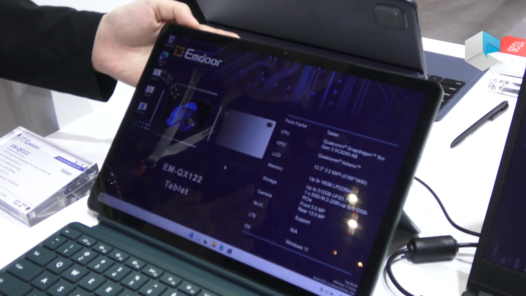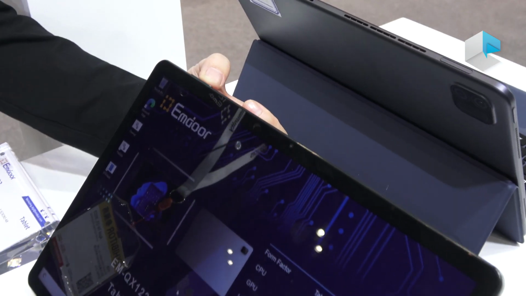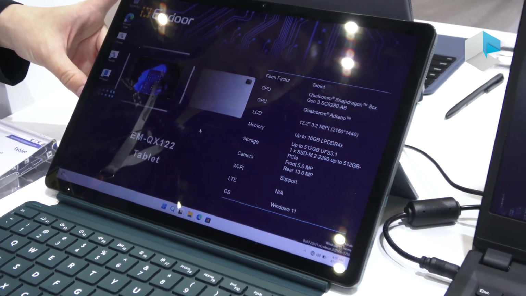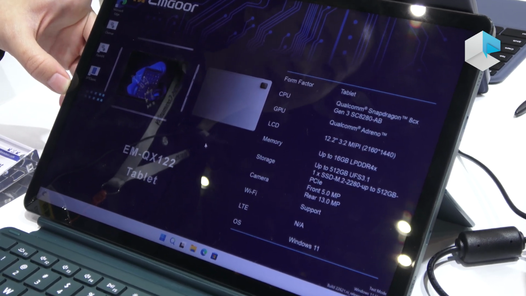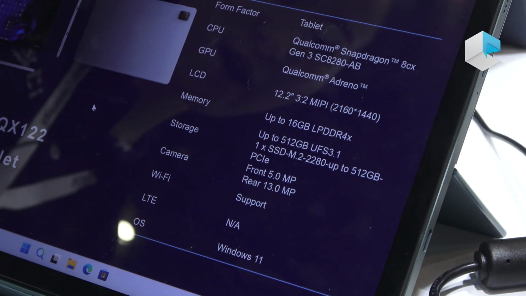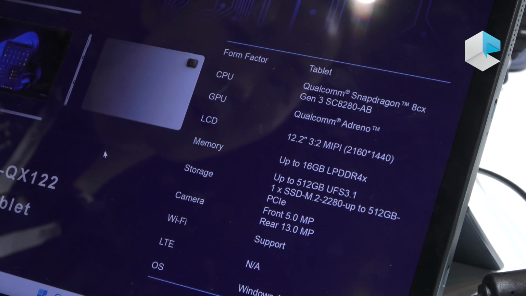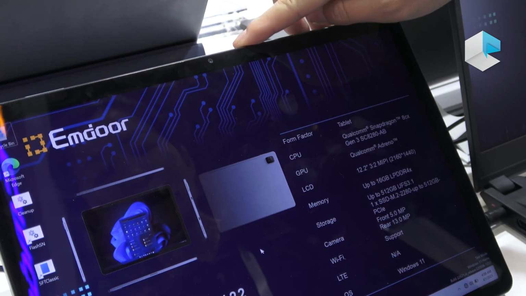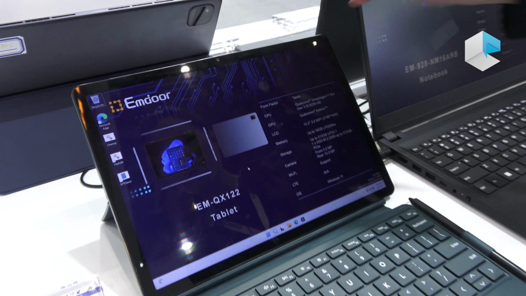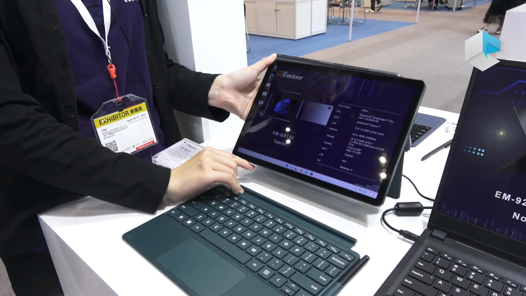It comes with four speakers, 1, 2, 3, 4, and a power button with fingerprint reader, and there is the volume control button. The LCD is 3:2 with 2000 pixels, and the platform is based on the Qualcomm Snapdragon 8CX Gen 3, with up to 16 GB LPDDR4X and up to an M.2 2280 SSD of 512 gigabytes. The front camera is 5 megapixel, and the rear camera is 13 megapixel. It supports Wi-Fi without LTE and is based on Windows 11.